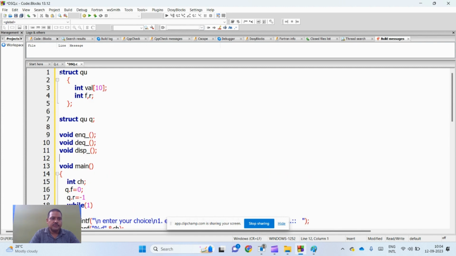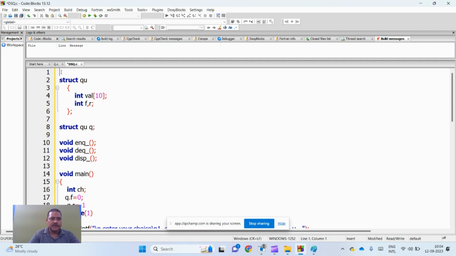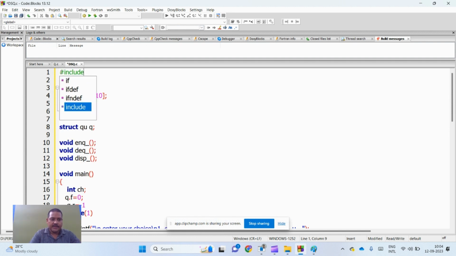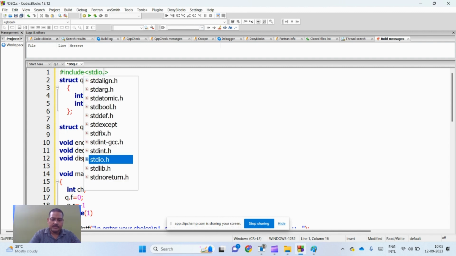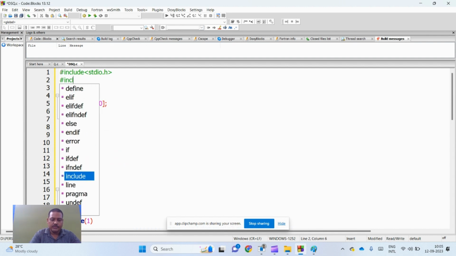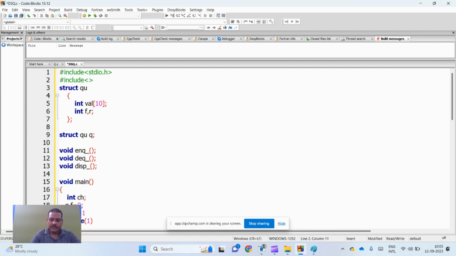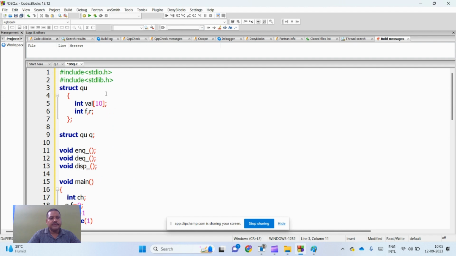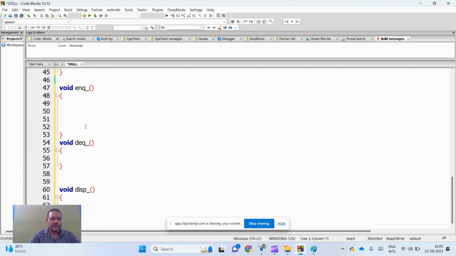As we have used printf and scanf, you will use the library header, that is stdio.h. So you will include it, as include is a preprocessor directive, stdio.h, and another header file, stdlib.h. So these are the two different header files we will include for our program.